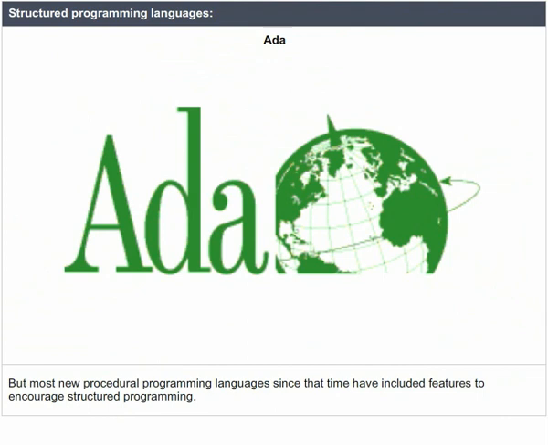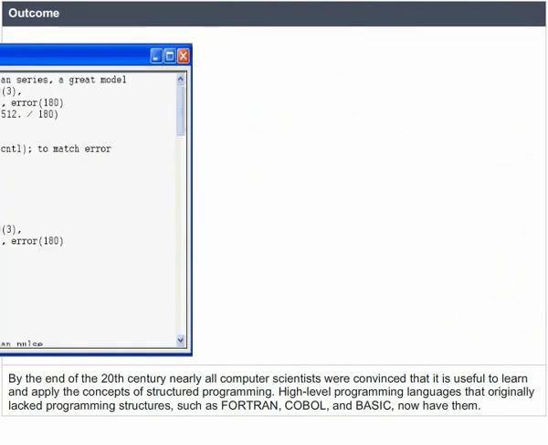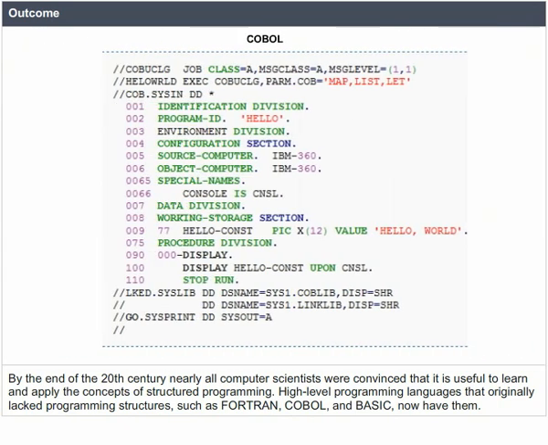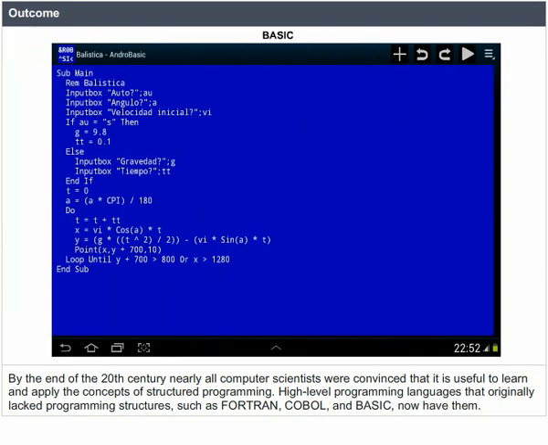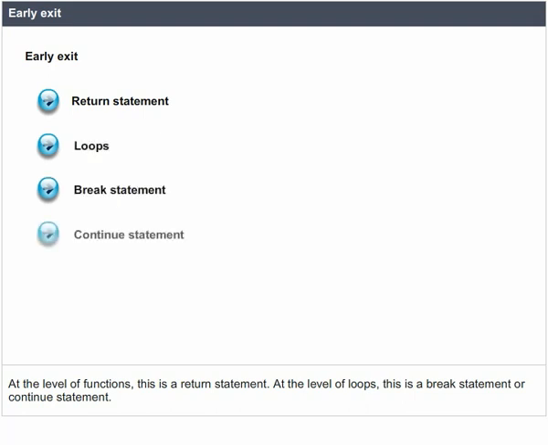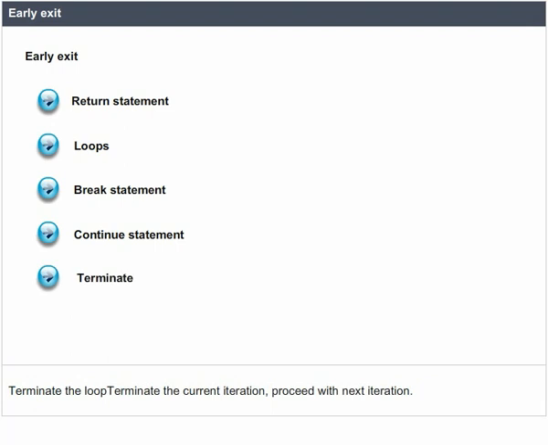Outcome. By the end of the 20th century, nearly all computer scientists were convinced that it is useful to learn and apply the concepts of structured programming. High-level programming languages that originally lacked programming structures, such as Fortran, COBOL, and BASIC, now have them. Early exit. At the level of functions, this is a return statement. At the level of loops, this is a break statement or continue statement. Break terminates the loop; continue terminates the current iteration and proceeds with the next iteration.